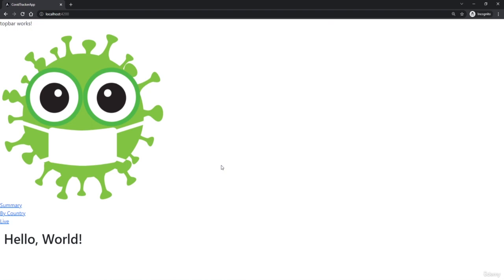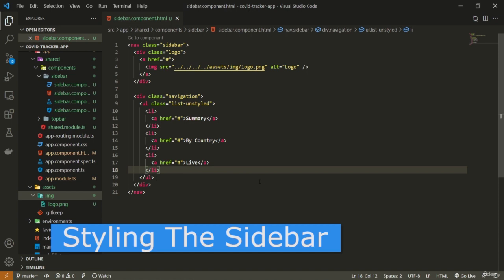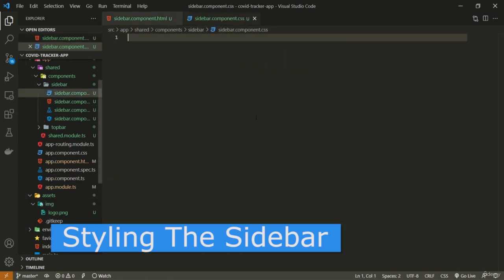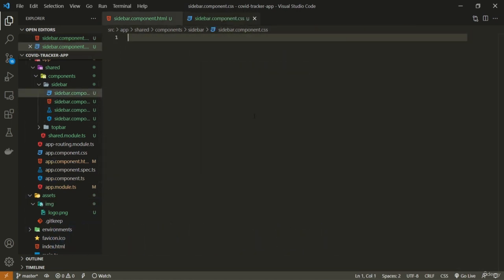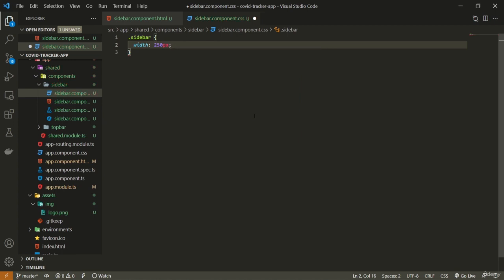Now let's immediately jump into styling the sidebar. To style the sidebar, next to our HTML file of it, we also need to use the CSS file. First of all, I will target the sidebar by its own class, and here I will set the width of my sidebar to be 250 pixels.